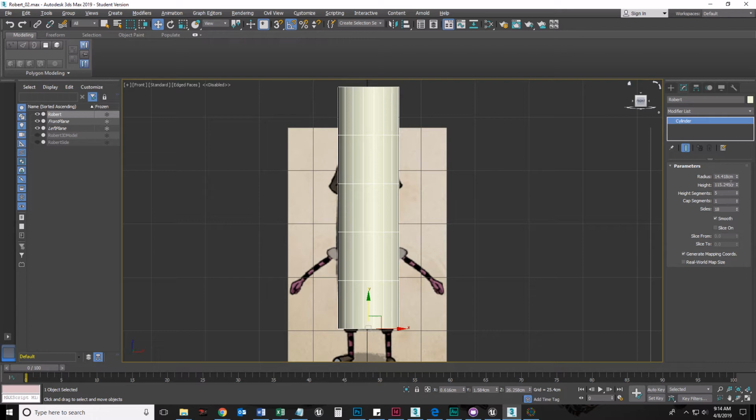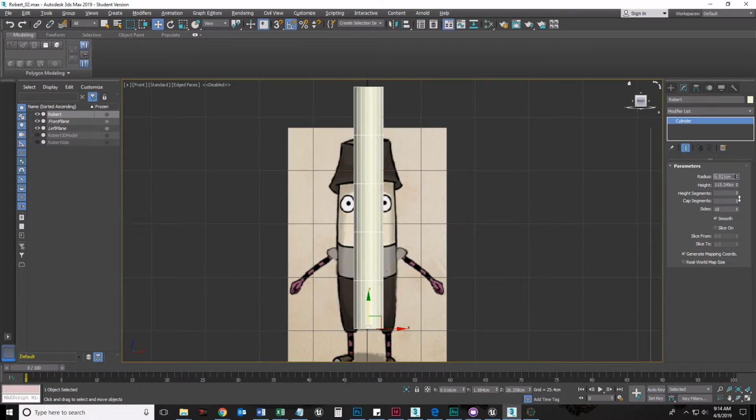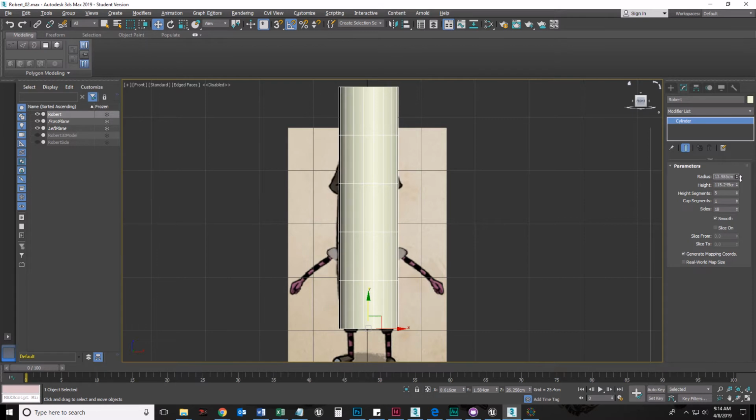Enter. And I get to change its radius by dragging that little spinner number. That changes the radius, and changing the height changes how high I want it to be. I'm going to go ahead and keep it like that. So it goes from the bottom of his torso all the way up to the top of his helmet. So that's height and that's radius.